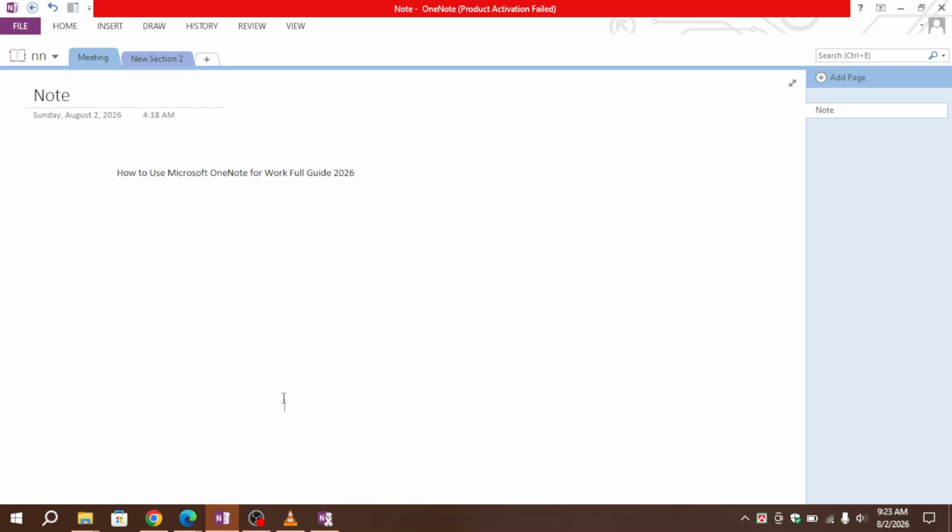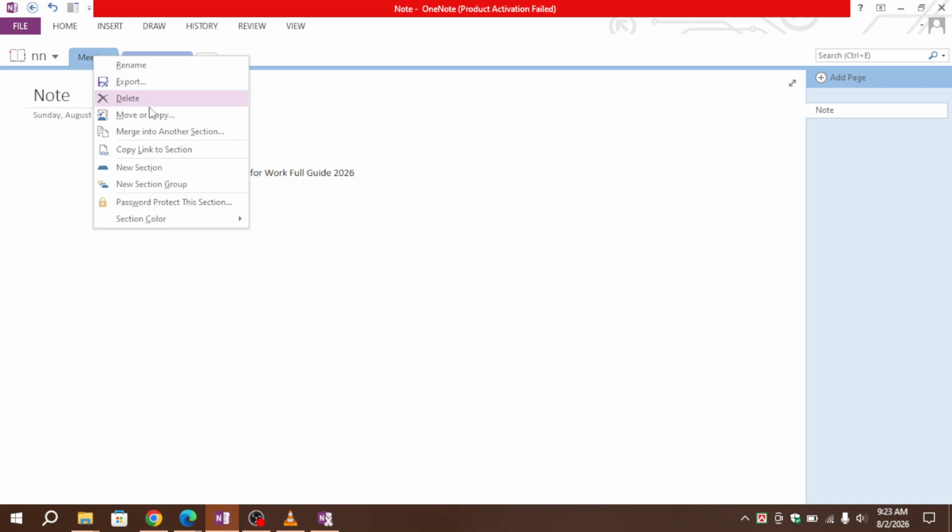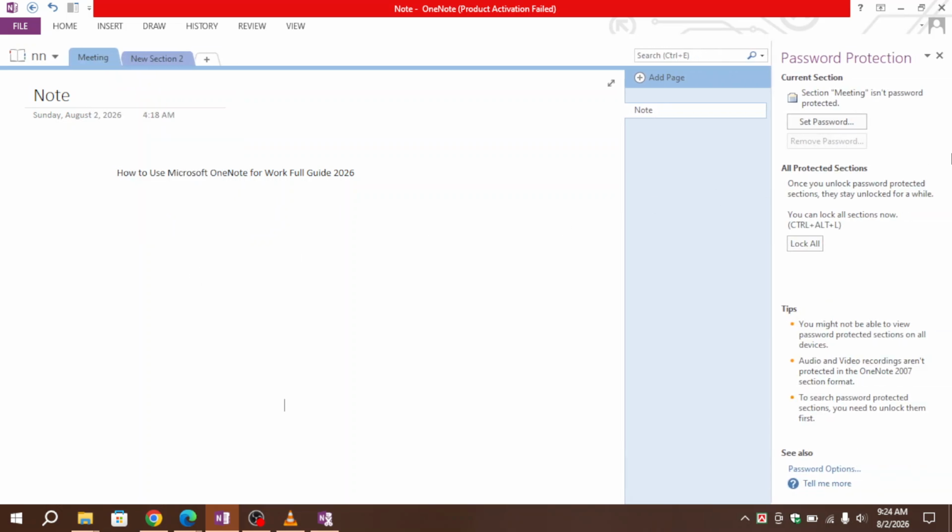started. First, open Microsoft OneNote and navigate to the notebook that contains the section you want to protect. Remember that password protection is applied to sections, not entire notebooks or individual pages. Right-click the section you want to secure. From the menu, choose the option to password protect the section. Depending on your version of OneNote, this may appear as password protect this section or under the section protection settings.